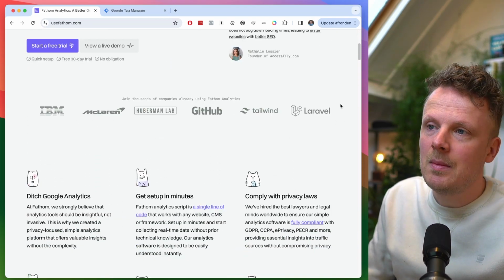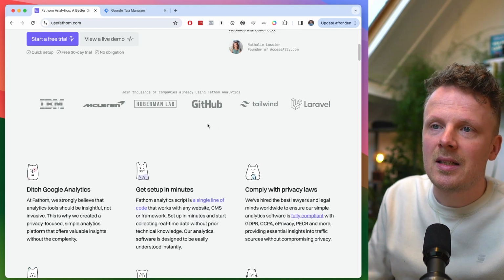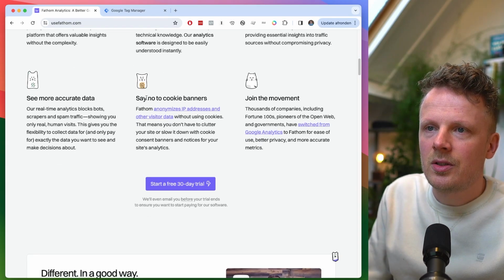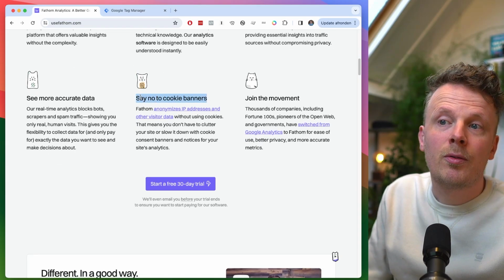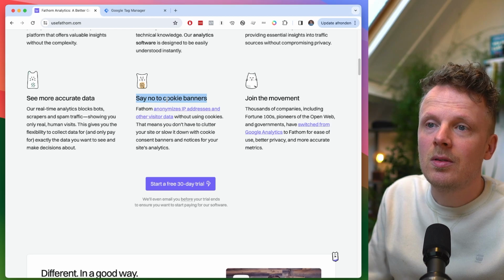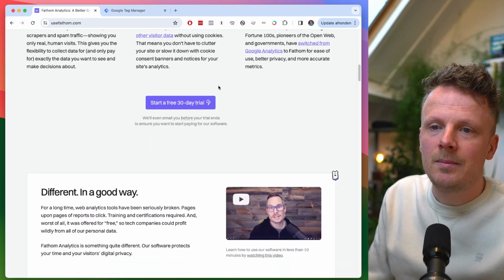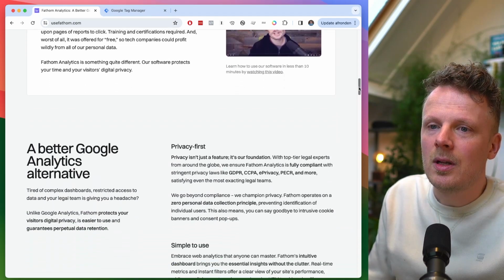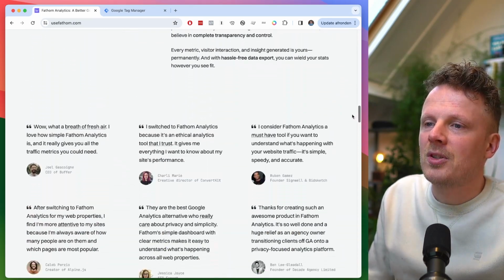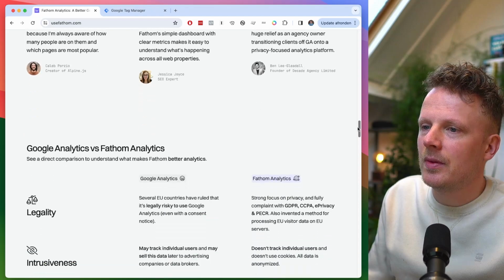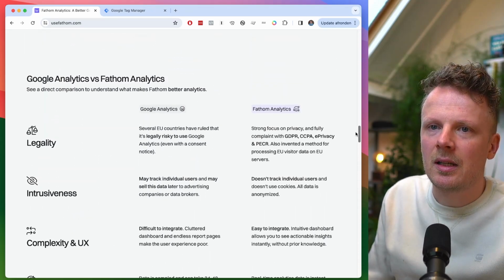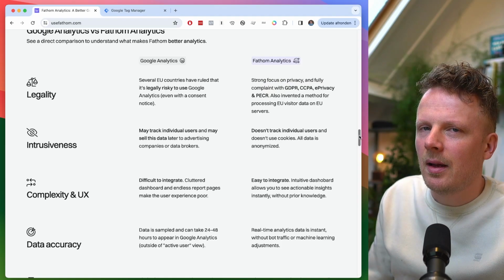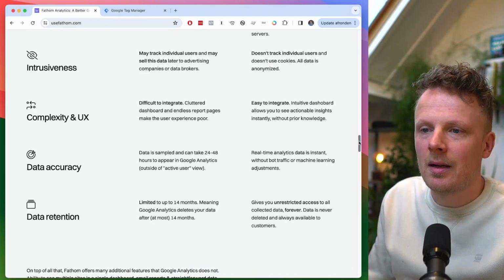They have a couple of impressive other companies that are using their products. Set up in minutes, comply with privacy laws, say no to cookie banners. So that's of course a huge benefit that you do not need consent to use this program. So you don't need to bother your site visitors with a cookie banner. Simple to use, like a lot of recommendations, and of course they're really banging on Google Analytics for not being privacy friendly. I find that a little bit too black and white, but fine.